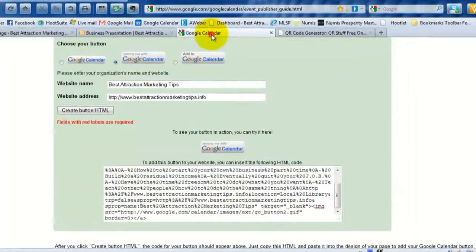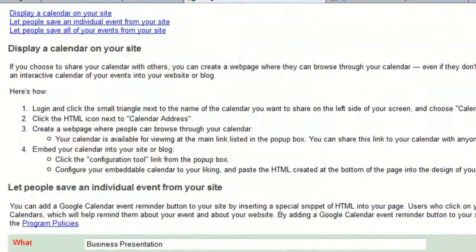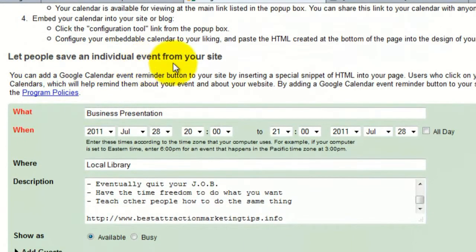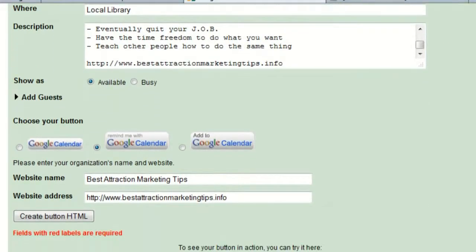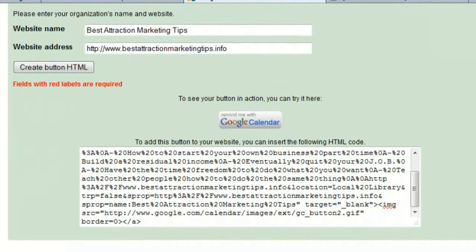So again, we go back to the page where we created the event button in the previous video, and I still have it open from the previous video. So again, you have let people save an individual event from your site. That's the one you want to use. Fill in all the information, the title of the event, when, where it's going to be at, some description for some information, and you choose your button, which one you want. Enter your website and the website address, and then click the Create HTML button.